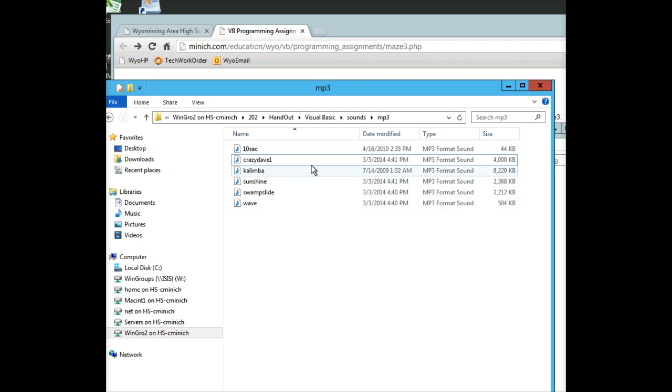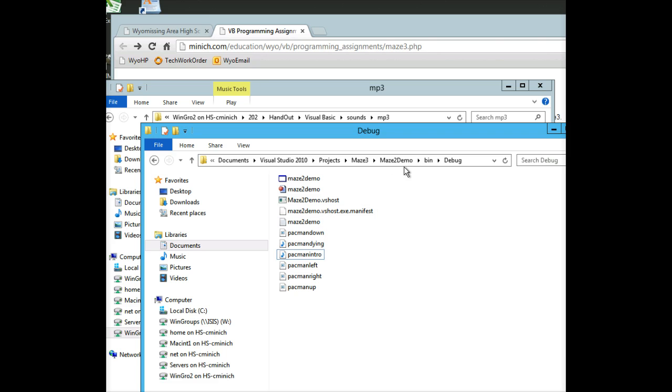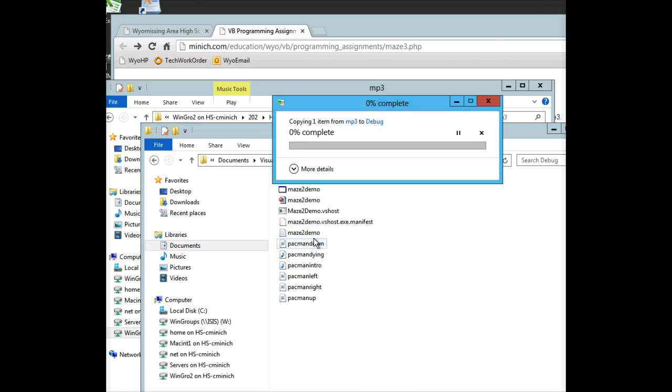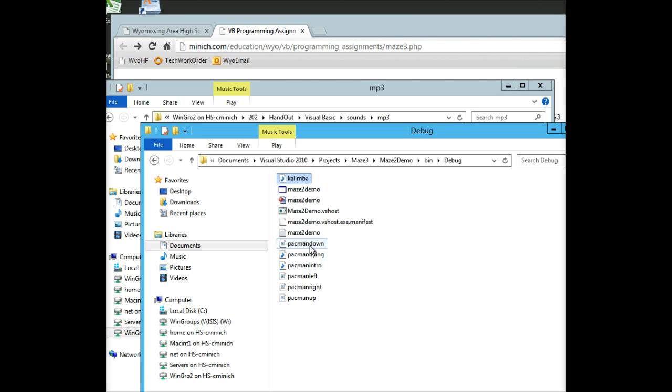But one way or another, you'll need to bring in your MP3 file from home, maybe with a flash drive, and put it into the folder that we're about to place our files into. I'm going to take Kalimba, right-click, copy, and put it over here into my Pacman Maze3 folder, along with those graphic files and any other sound files. This is the place where you put such files to make use of them in your code.